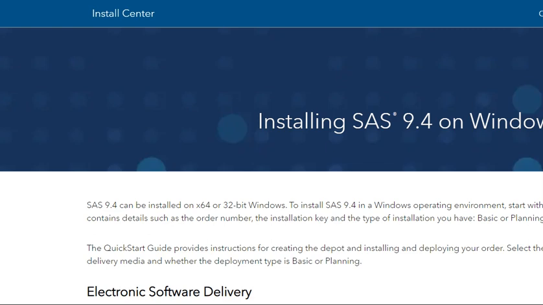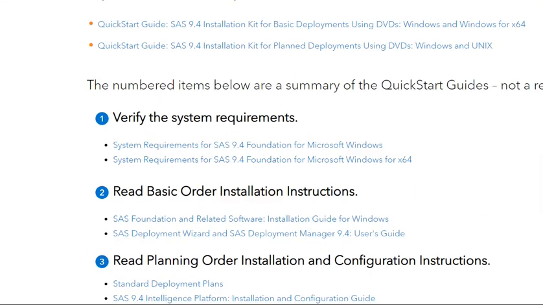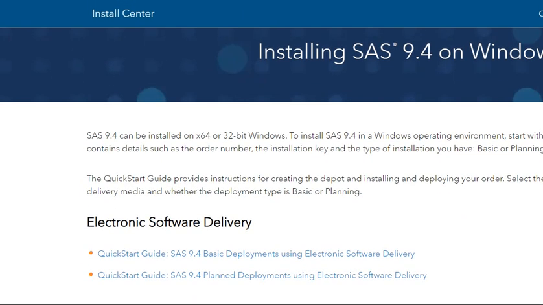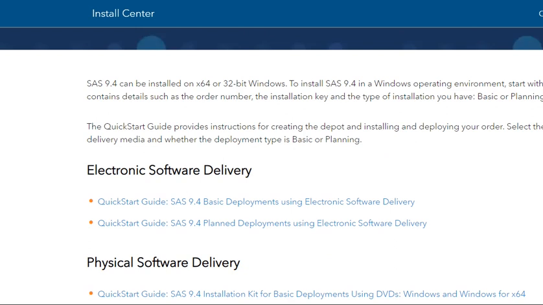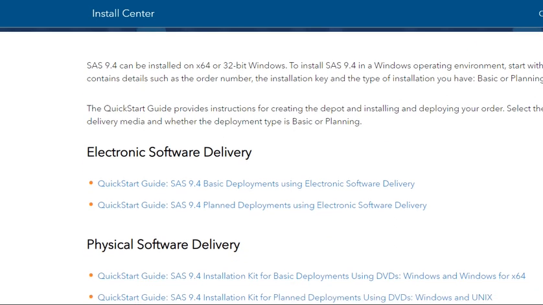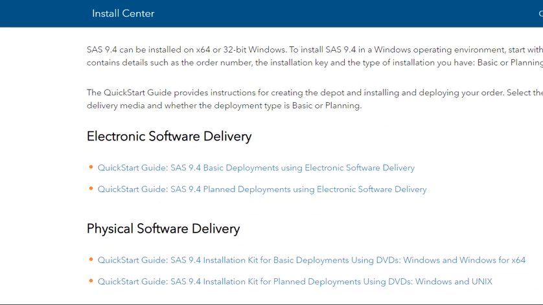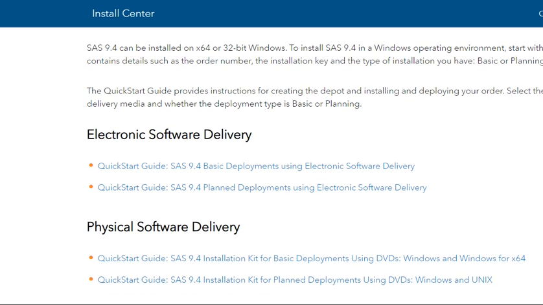Sir, I lost my signal. Can you tell me how to download the SAS software on our personal laptops? When you contact the institute, they will share a Google Drive link. By clicking on the link, you can download the SAS 9.4 software. Once you complete the download, inform them, and they will install the SAS software through TeamViewer.